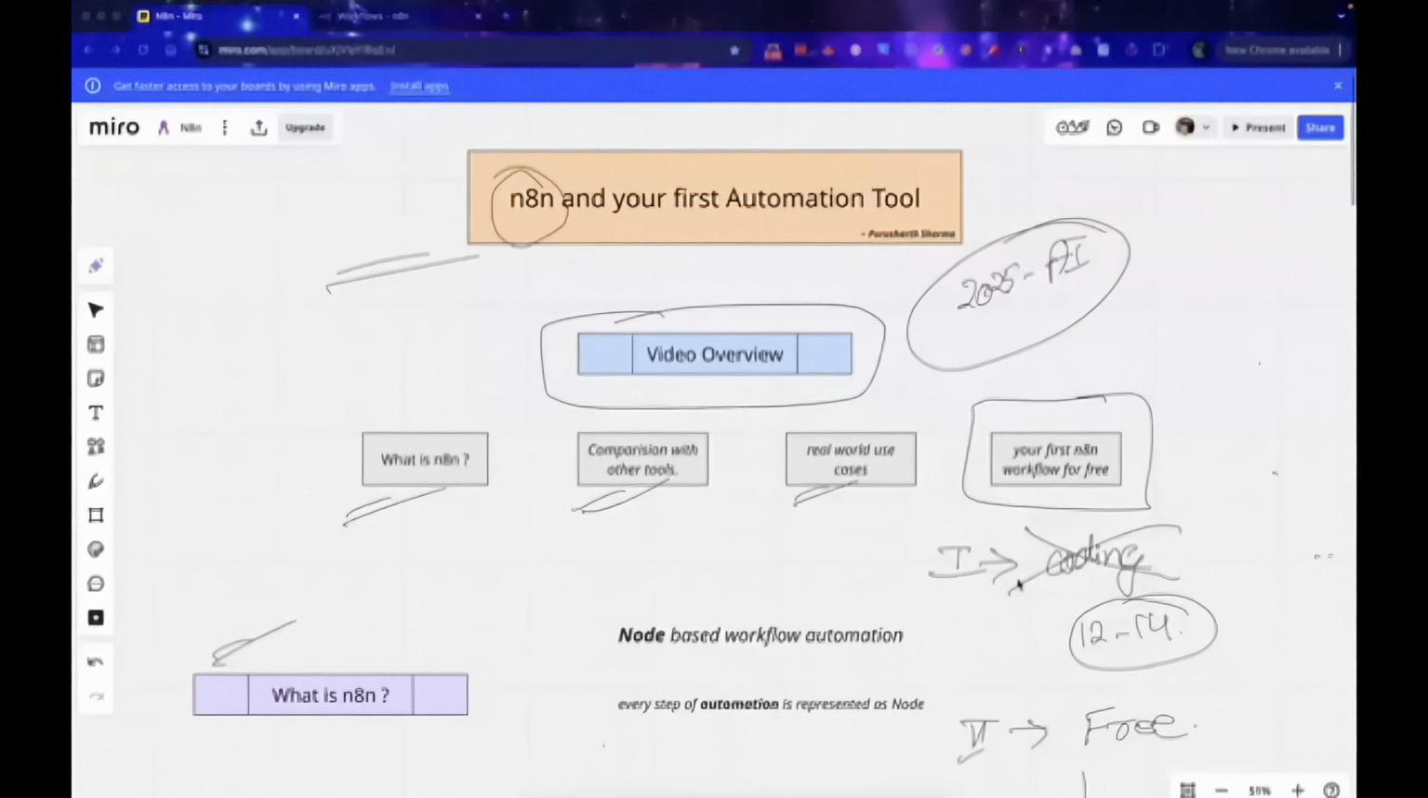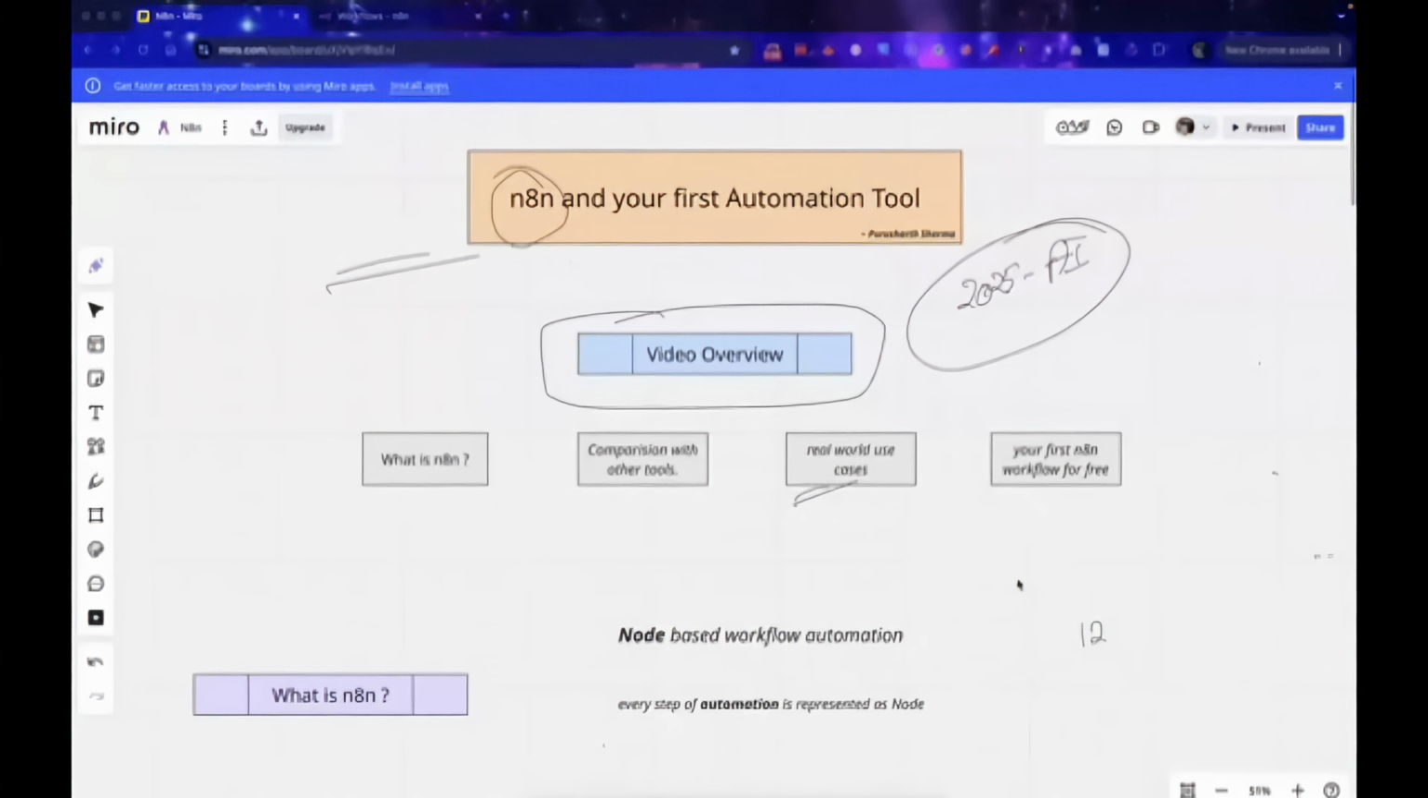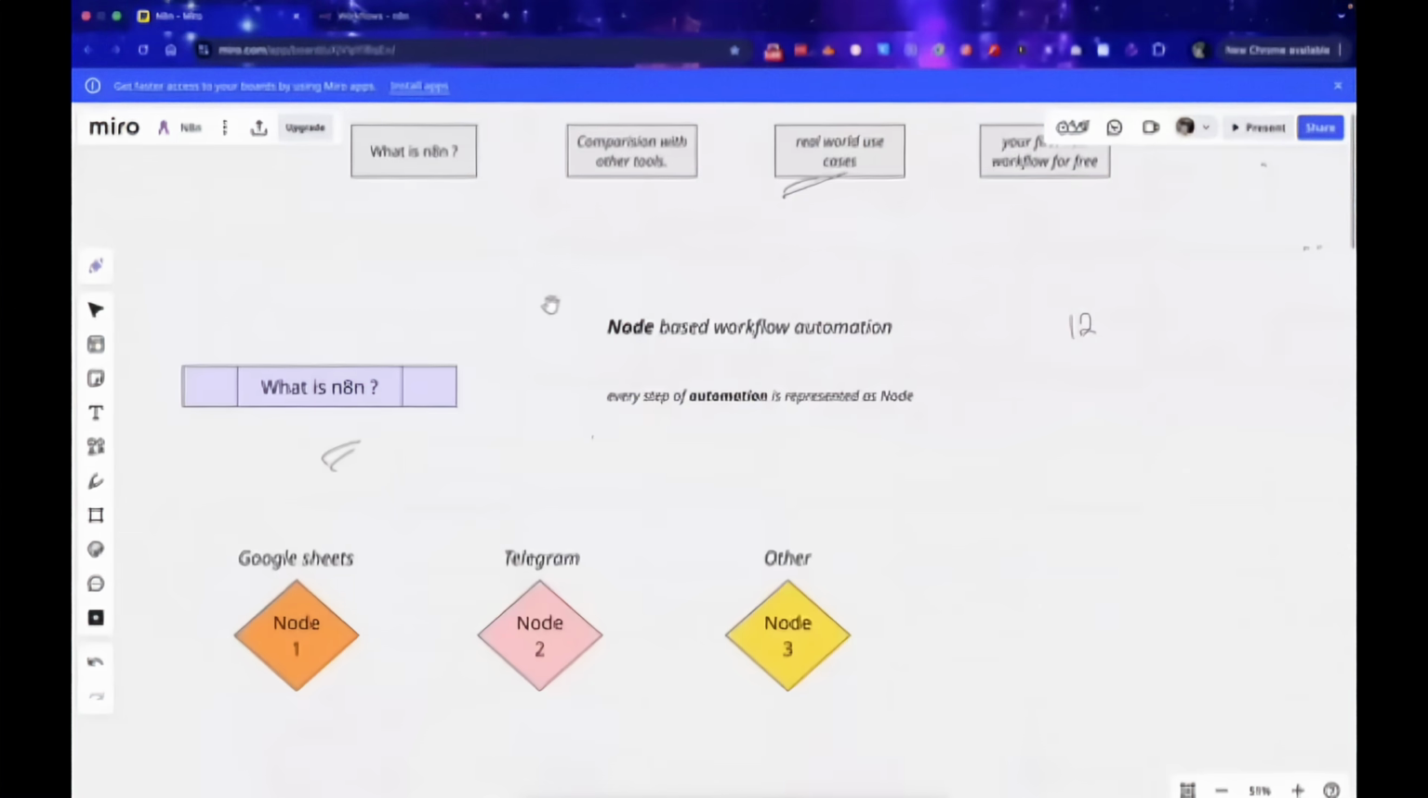Now let me erase this a bit and let's see what n8n is. Scroll this page up a bit. Okay, so n8n is basically a node-based workflow automation. Yes guys, a node-based workflow automation, and every step of automation is represented as a node.